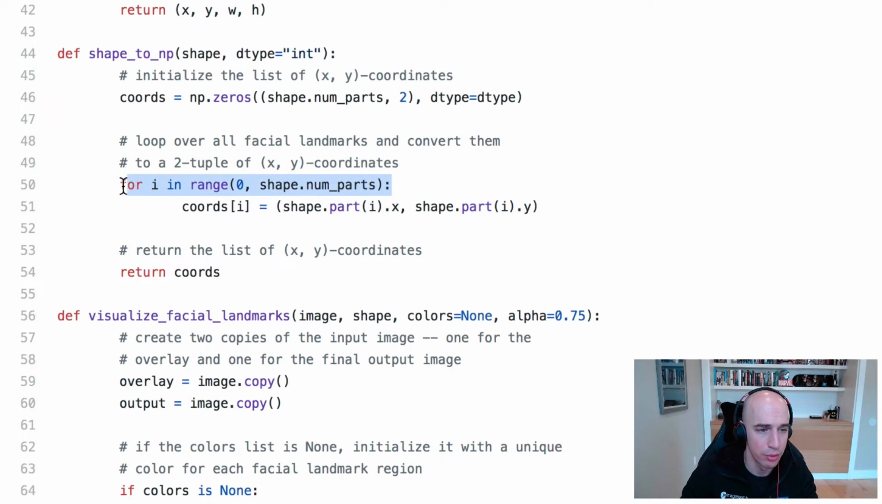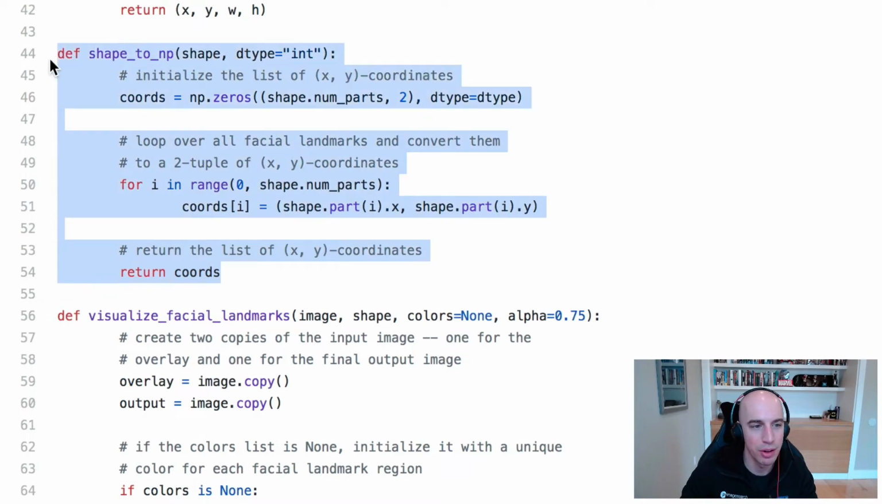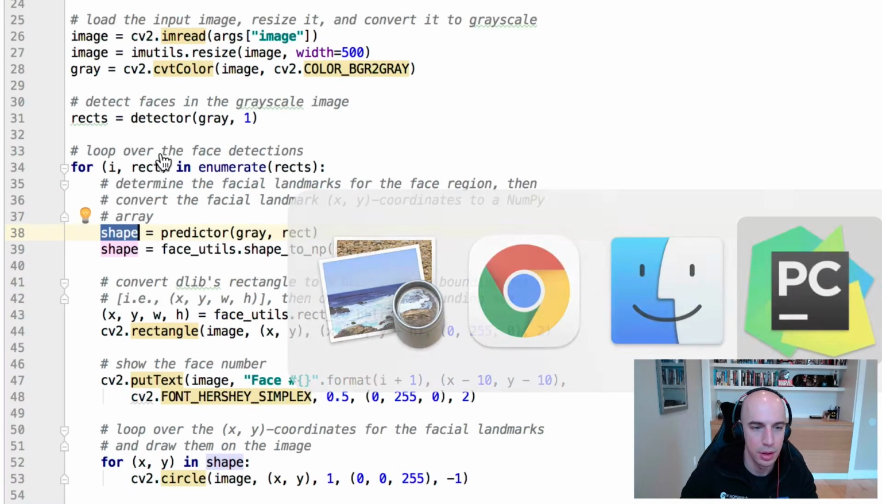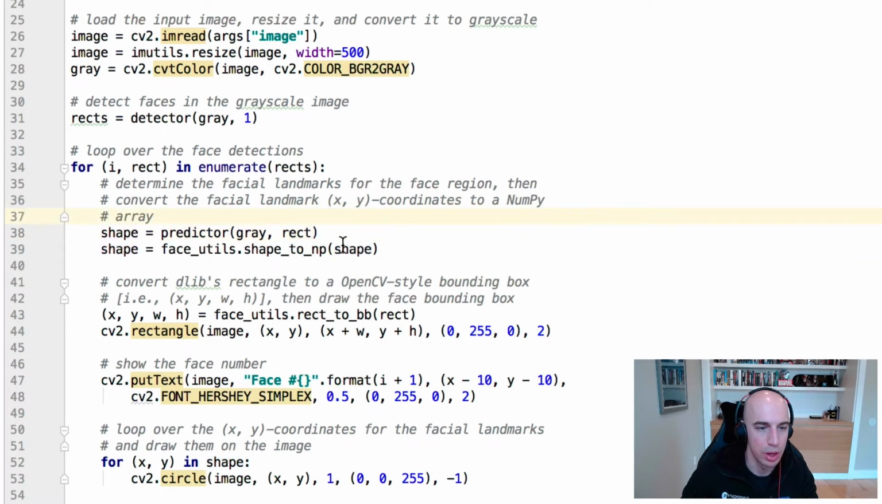Now we're going to loop over each of the parts individually, and we're going to update our coordinates array to be the XY coordinates. So it's the current X component in the loop and the current Y component in the loop. And then we return these XY coordinates to the calling function. So it's a very, very simple, convenient, easy function to use. Coming back over here to our source code, we're then going to convert Dlib's rectangle object to an OpenCV style bounding box.